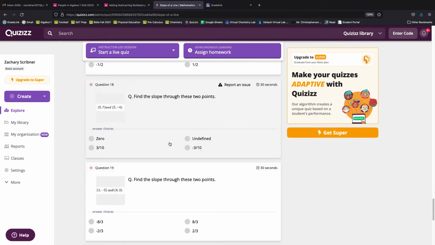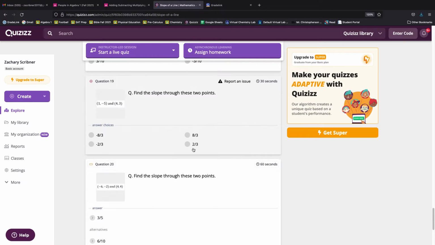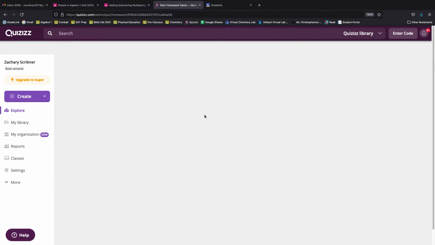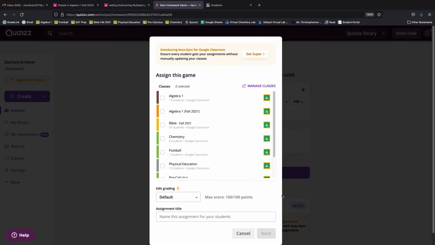Okay, so this is nice. This gives them a lot of variety of different things. I like this quiz. Just briefly look through it. And then I'm going to choose assign homework. And I'm going to go here. And I'm going to choose maybe 4.1 homework. Okay. And I'm going to choose this class, Algebra 1, Fall 2021.